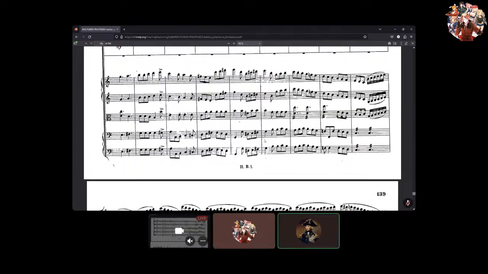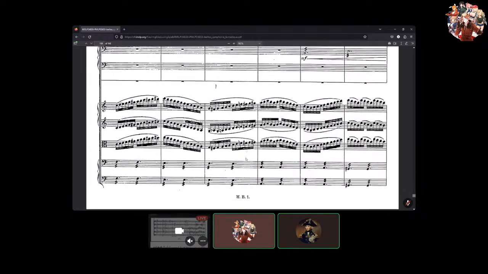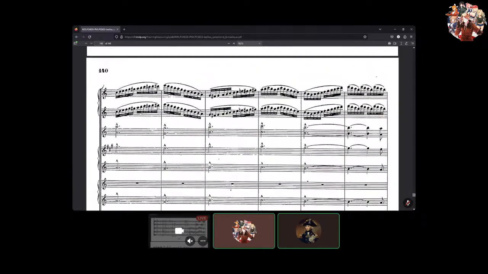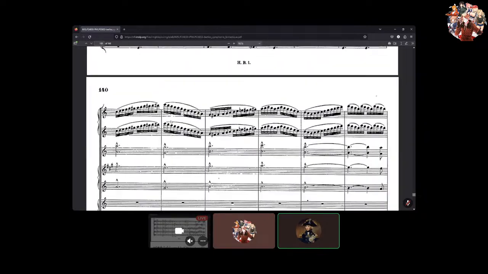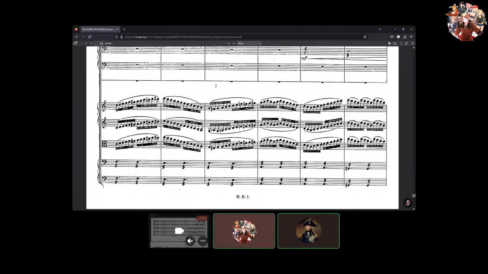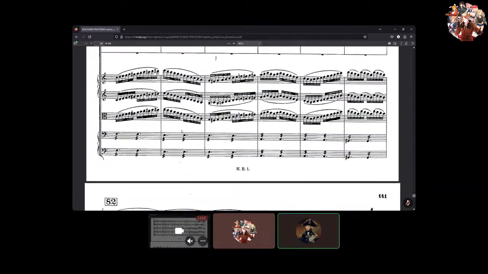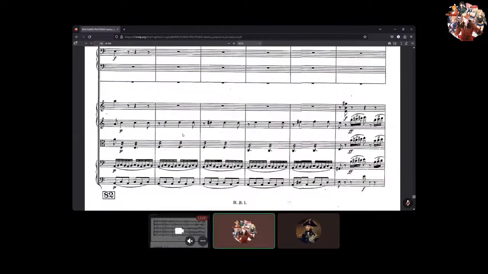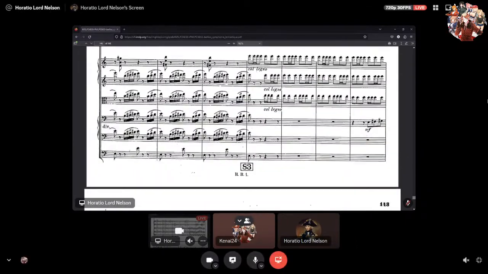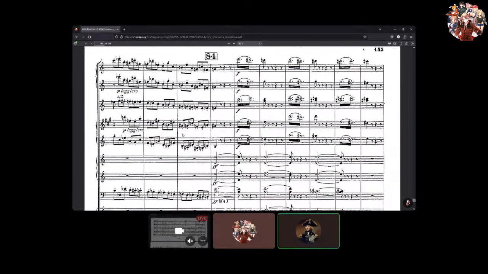Let's see. Anything else on here that sticks out? Oh, actually, yeah. So the woodwinds, the flutes at this point. Okay. So the winds and the top strings are playing the runs, and then everyone else is playing block chords. Okay. Let's see. Anything else?